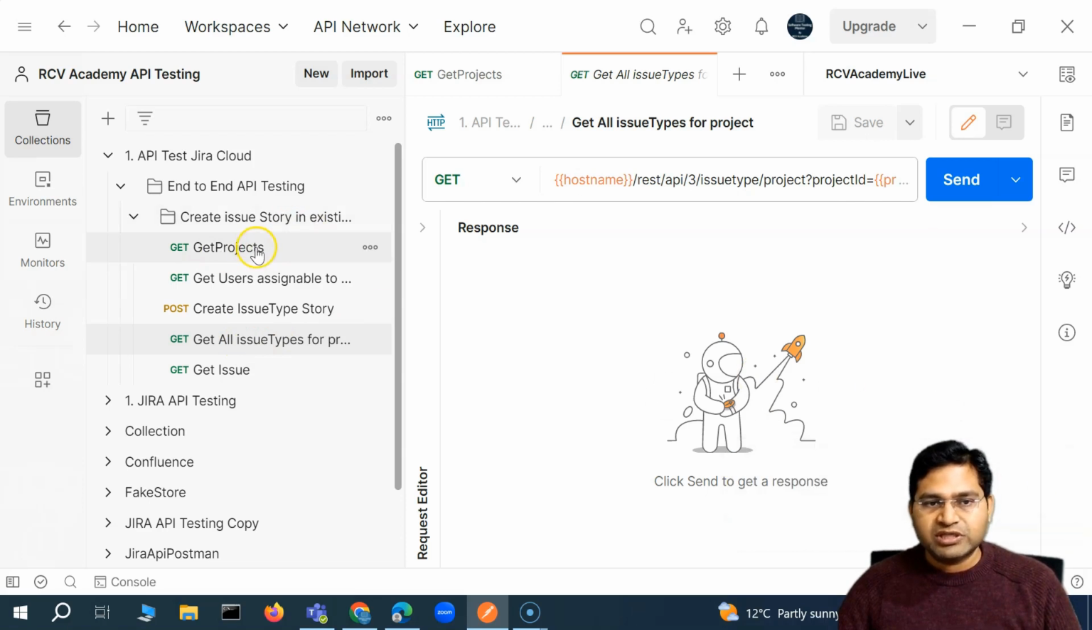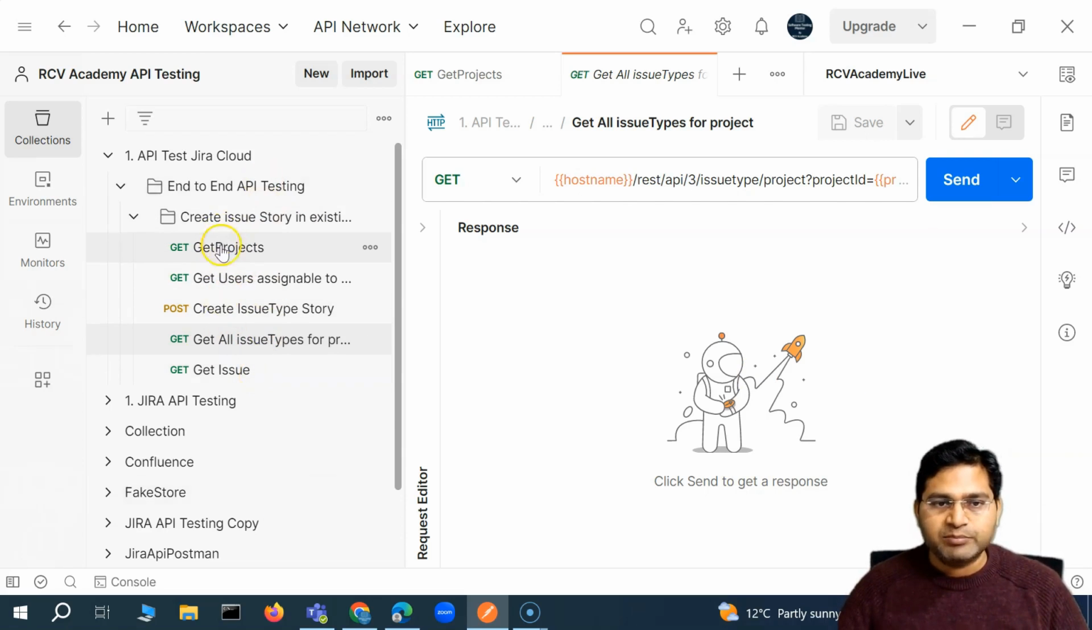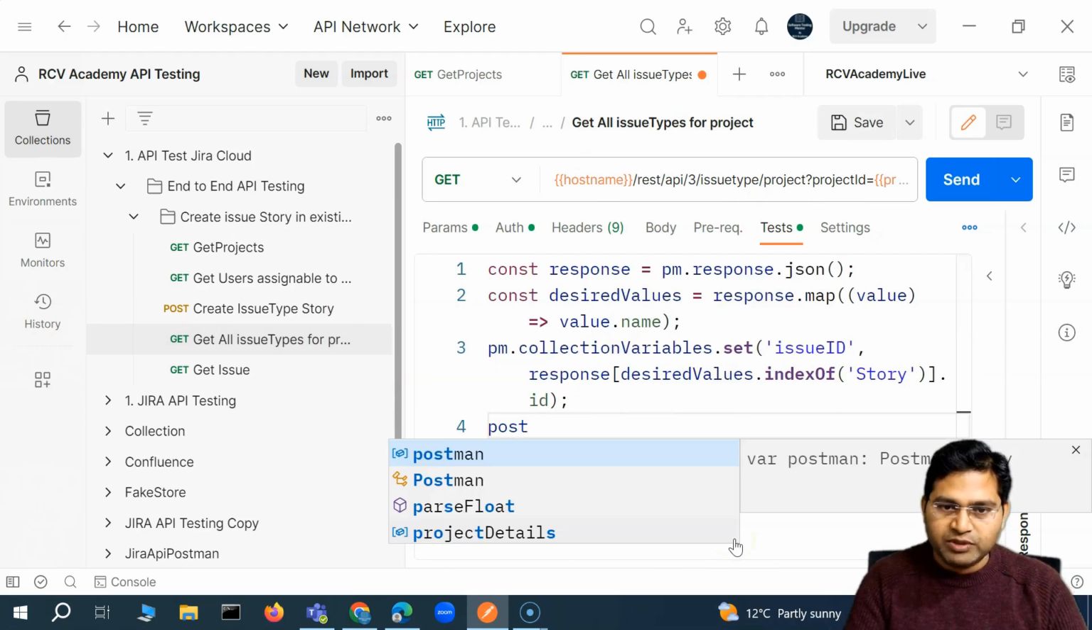Still, once the get project is executed, then this will get executed, right? Previously, the run order was as per the requests specified, or the order specified within this particular collection. Now from this request, which request do I want to execute next? I'll go ahead with this get all issue types for the project, and in the test here, I'll simply specify what will be the next request.